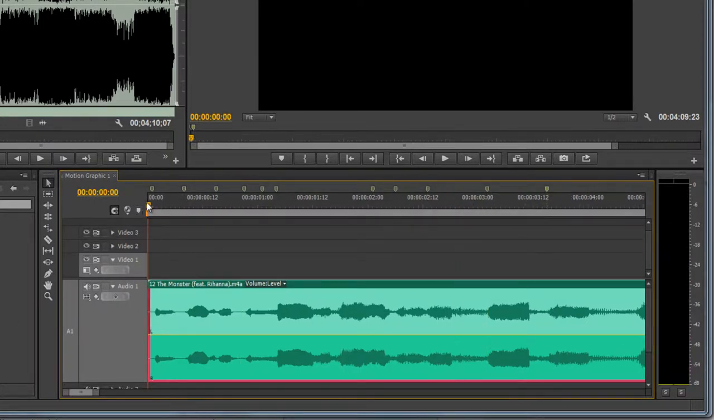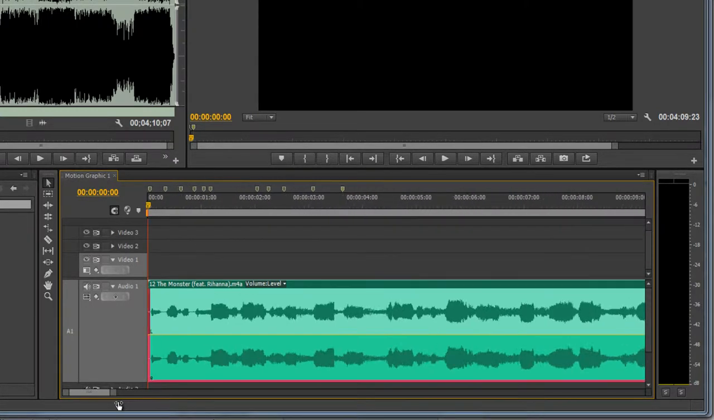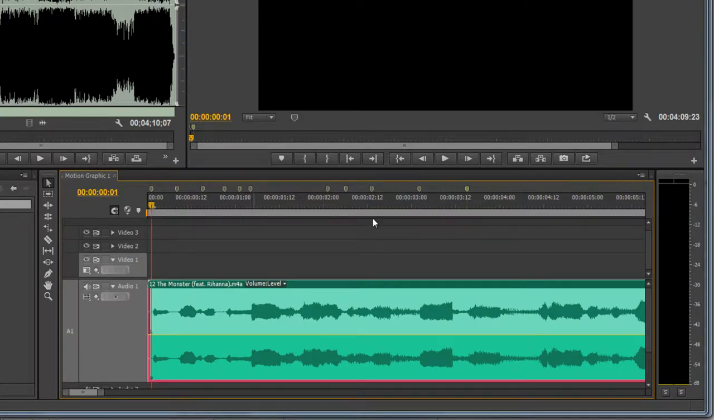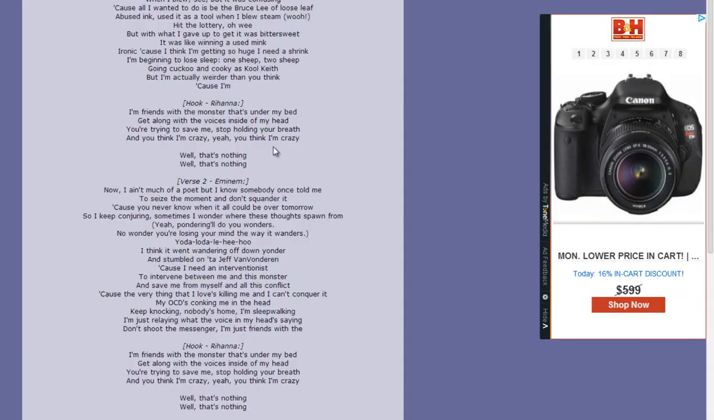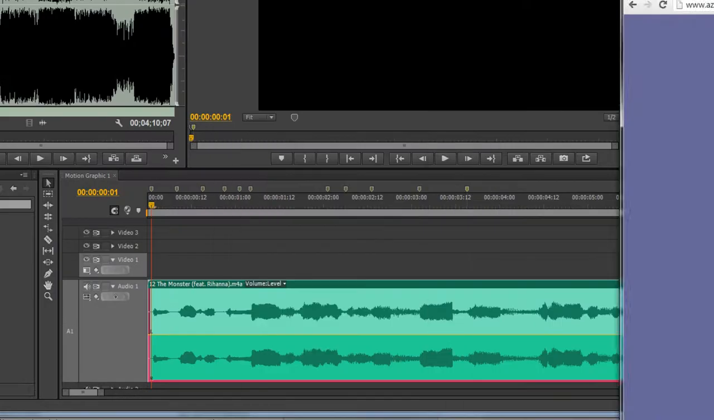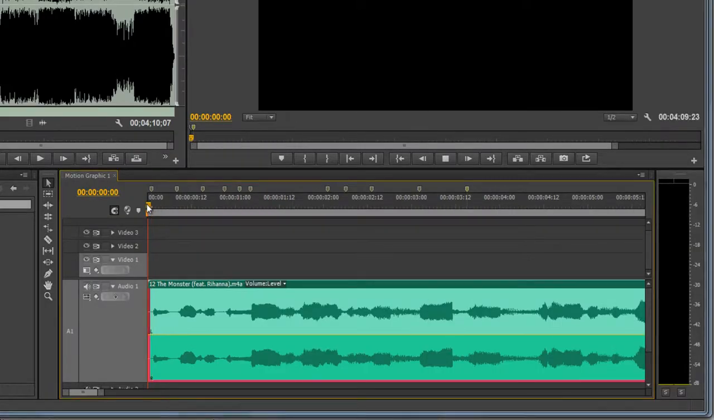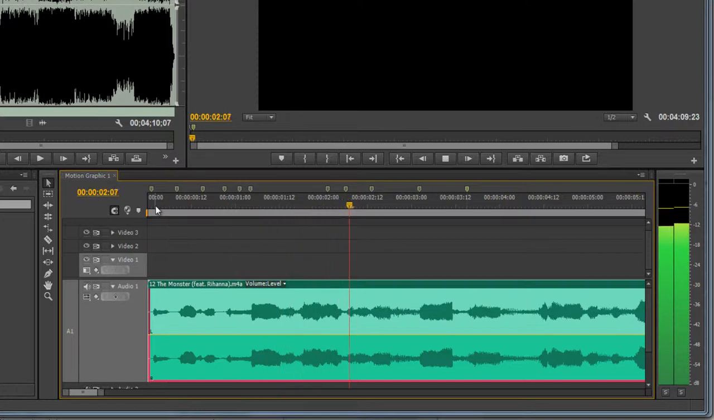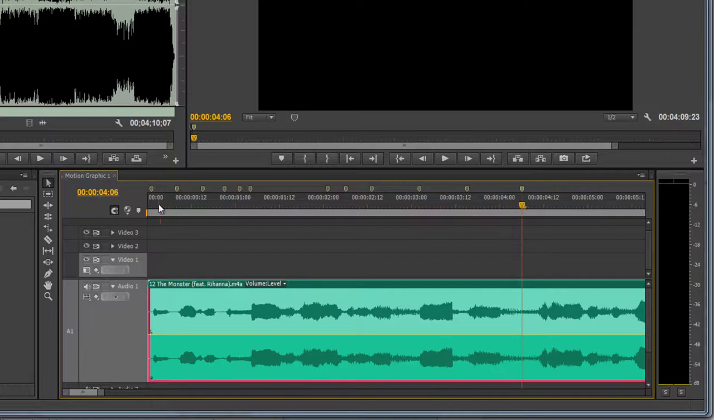Break down your audio. You don't have to break down the whole song for this tutorial. For the first part, just follow along by breaking down the first line of the lyrics. And if you don't know the lyrics to the song, you can just go on Google, type in the monster lyrics, and you can usually find something like this to tell you, I'm friends with the monster that's under my bed. Put a marker there. Okay, so let's get started.